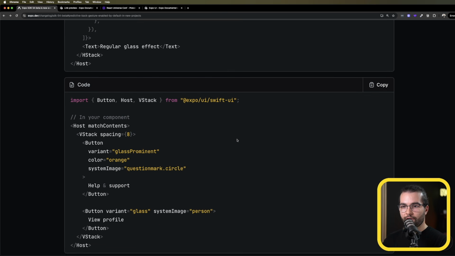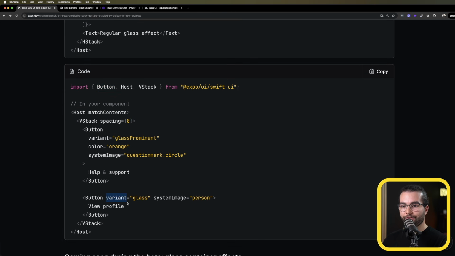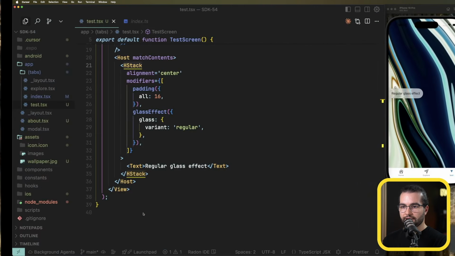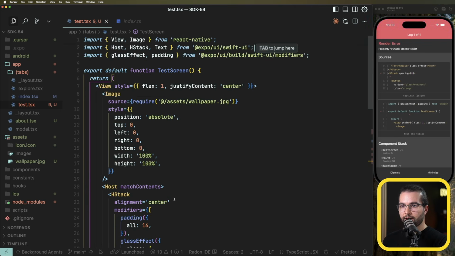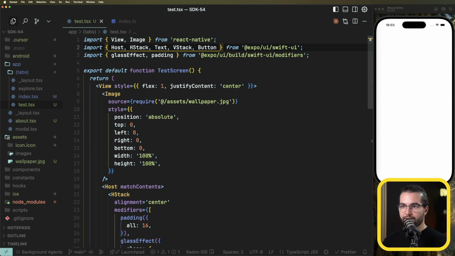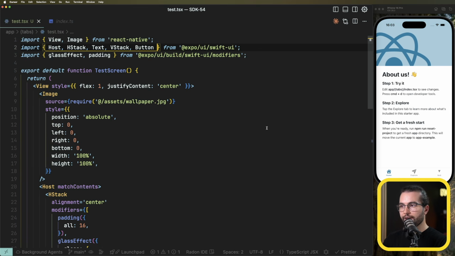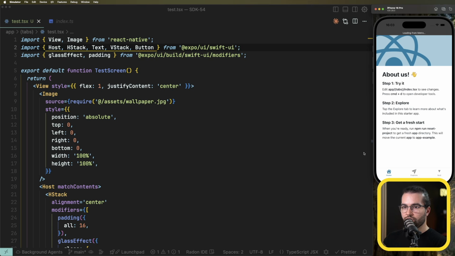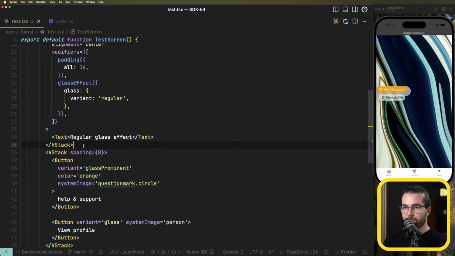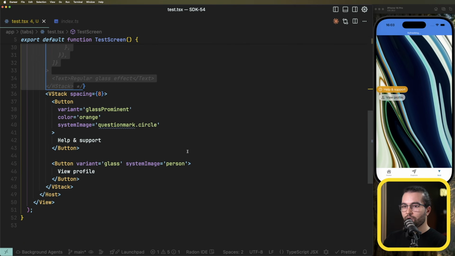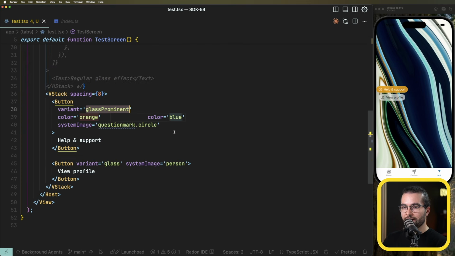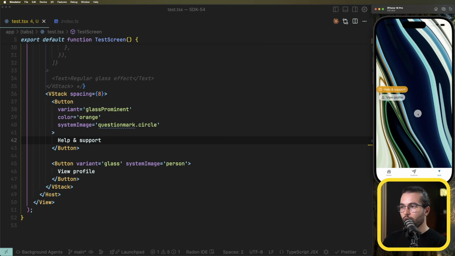But there is also the button, and the button can have a variant. So if I'm going to take these two buttons with a VStack and render it maybe below this stack and make sure to import the new components like VStack and Button from SwiftUI, from Expo UI. And if I go here, for some reason they are rendered on top of each other, but maybe I will comment out this previous one. Now we have two buttons, one with a glass variant, the bottom one, and one with a glass prominent at the top. We have also nice animations when we click them because we are using actually native SwiftUI buttons.